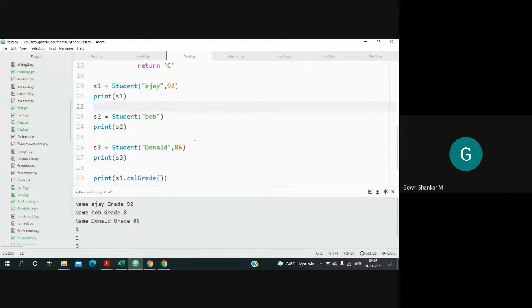Instead of having S1, S2, S3, we can create a list, and once it has been created, we can add the student to the list. Here we have 3 students, so I can create a list of 3 students. We will see how to do that.